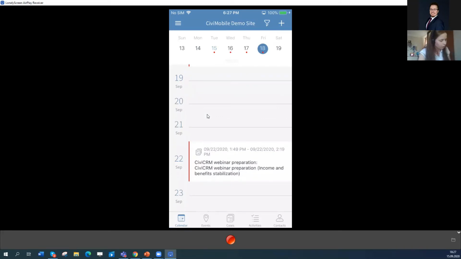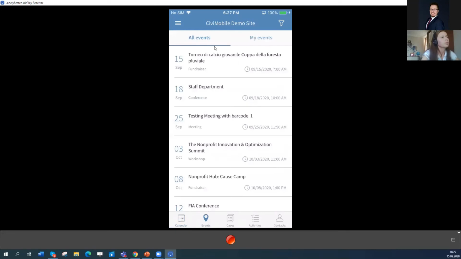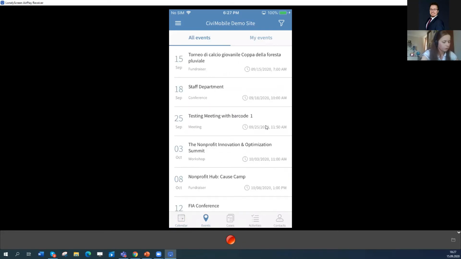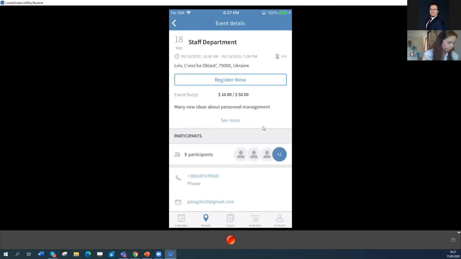Next, we just mentioned the calendar. Let's go to the events tab. Here we see all events, all public events, and all users will have possibility to register to the public event. Let's recheck this one. Yes, this is a paid event.